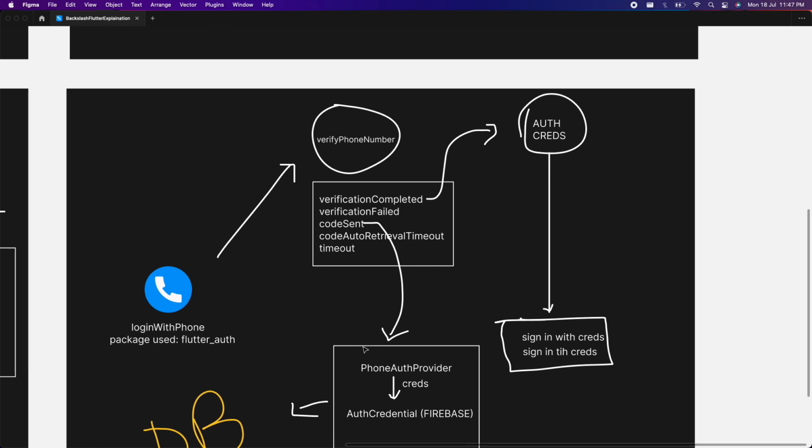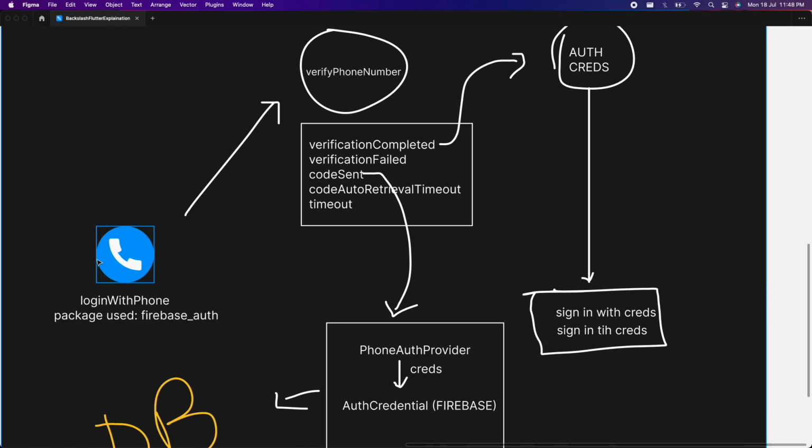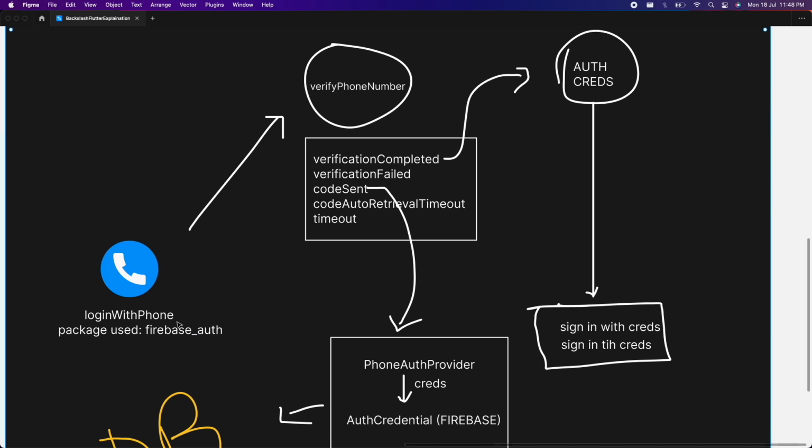Other than that, we have the last thing, which is our login with phone. The package that we are going to use is the Firebase authentication package, which is the default package we have been using till now for authenticating. So this is the package that comes with Firebase itself.